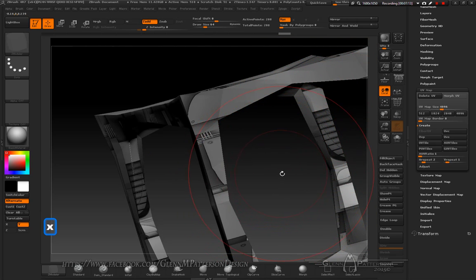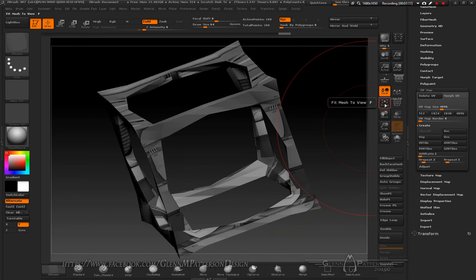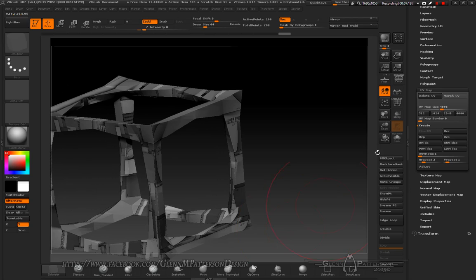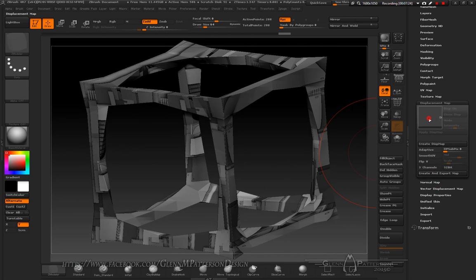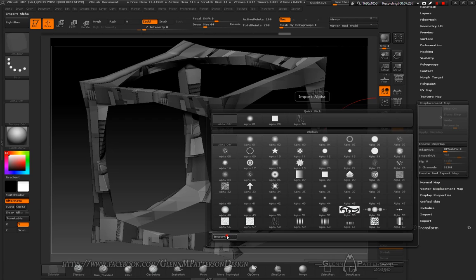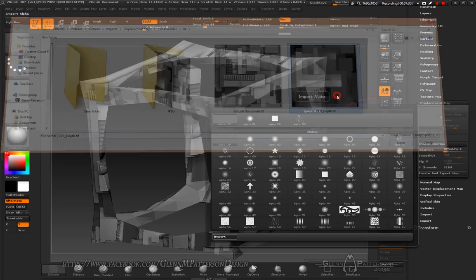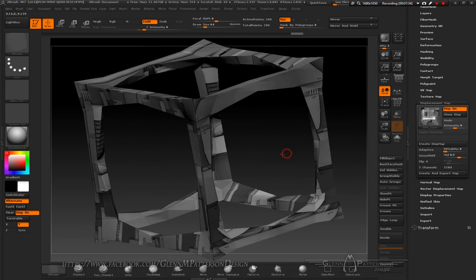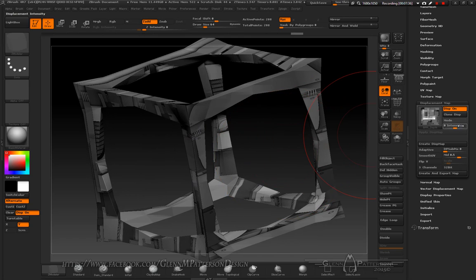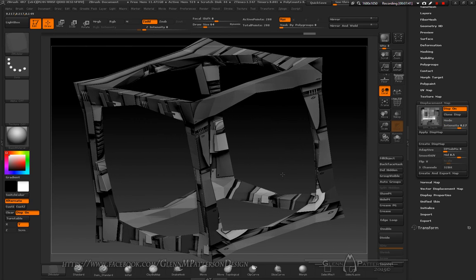Hit X, turn off your symmetry. We don't need that anymore. So now we frame him out, and let me load up the map that we'll use to displace it. It'll bring it back to the same folder. Now we want to get the depth. And you can crank up the intensity. You'll see that it's creating kind of a bump type map.